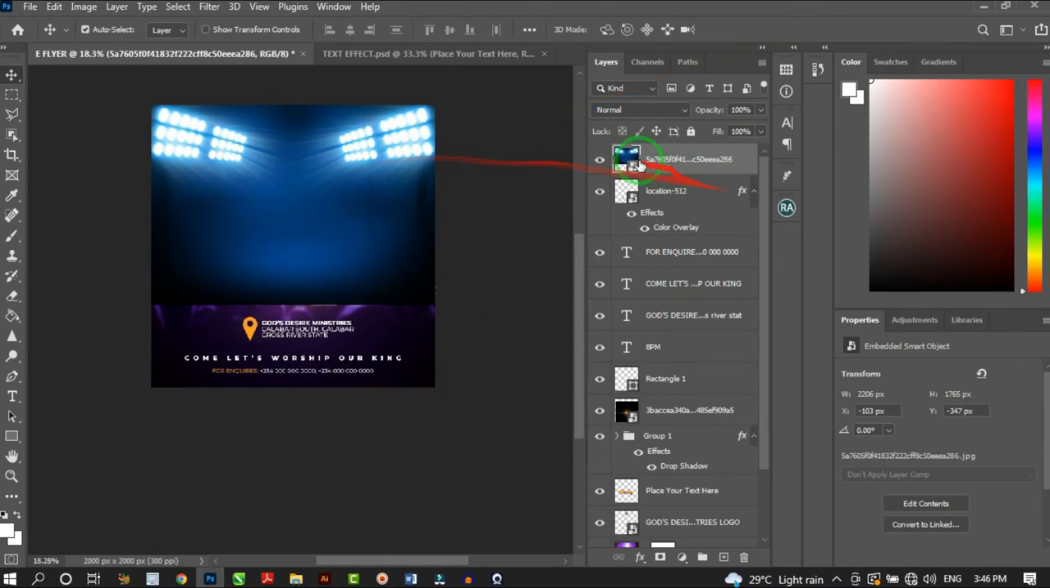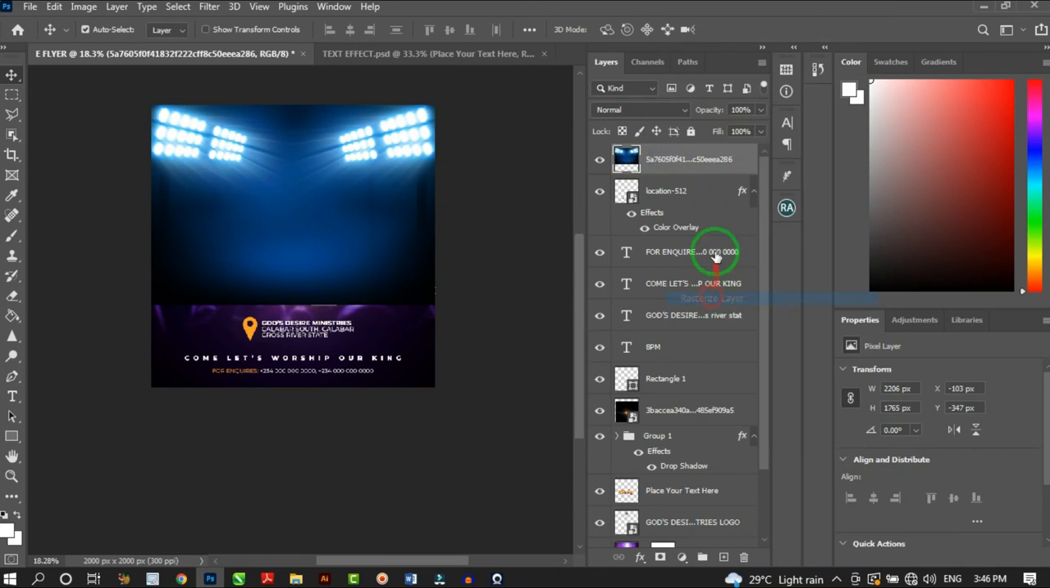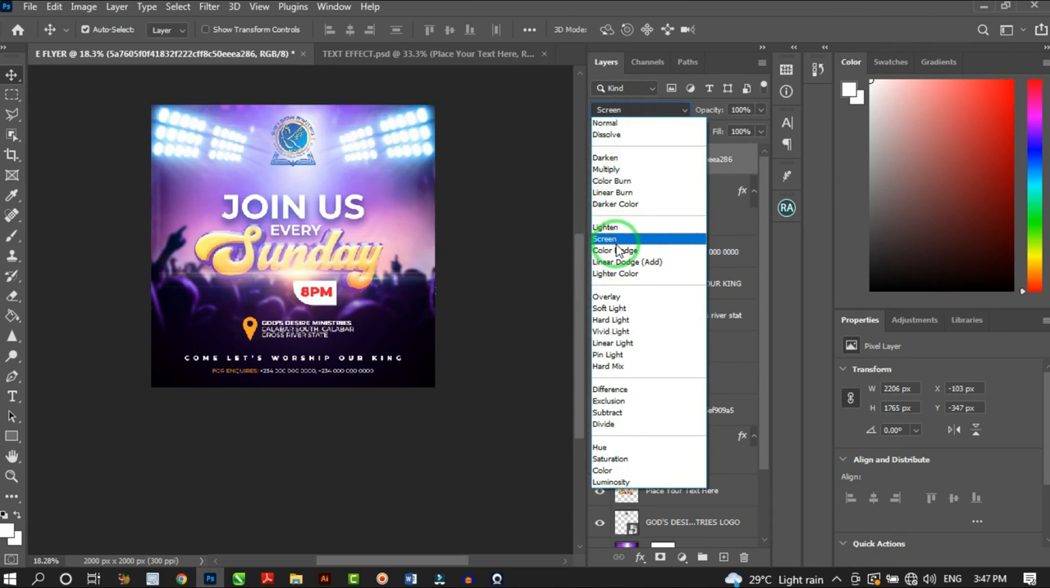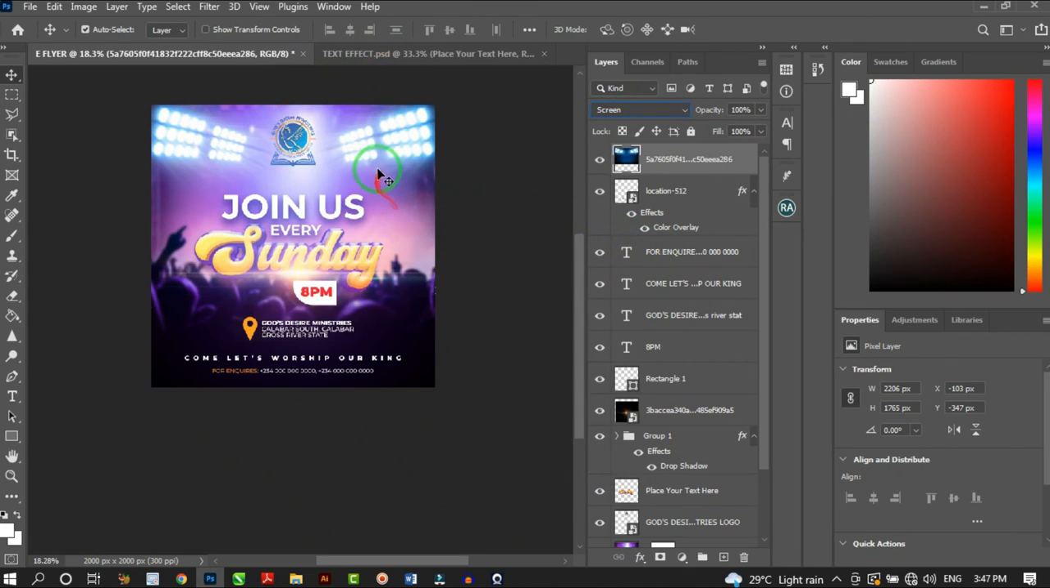So once you do that, next thing you're going to do is to rasterize. If you don't want to rasterize, there's no problem with that, but rasterizing makes the image quality reduce a little, so it won't make Photoshop lag, okay? So I'm going to change my blending option to screen. So when you change to screen, it's too shiny, okay? So I'm going to adjust.